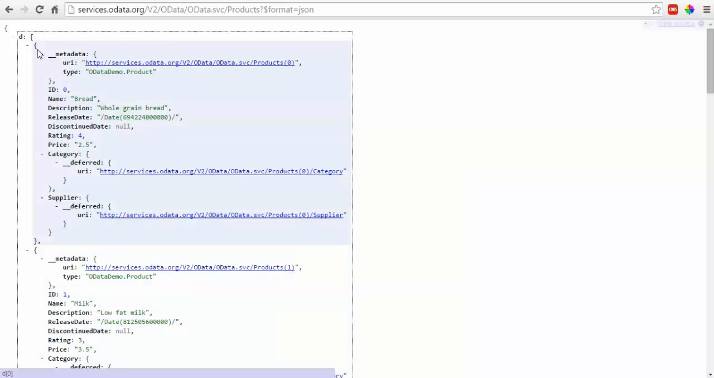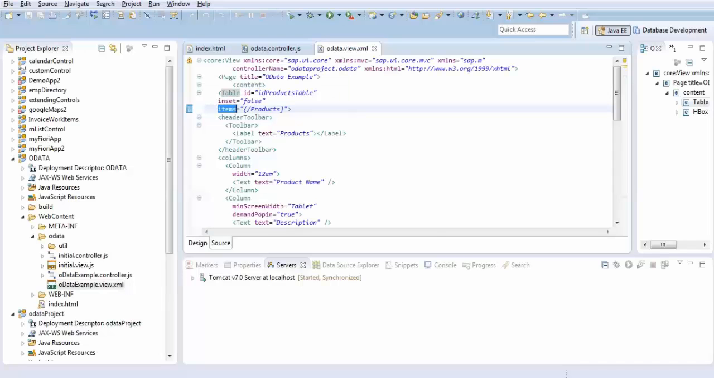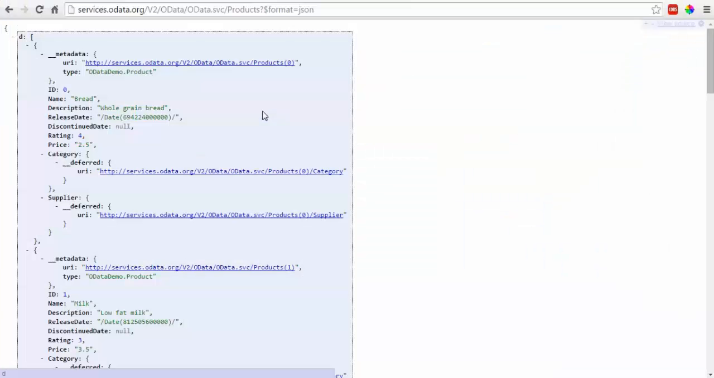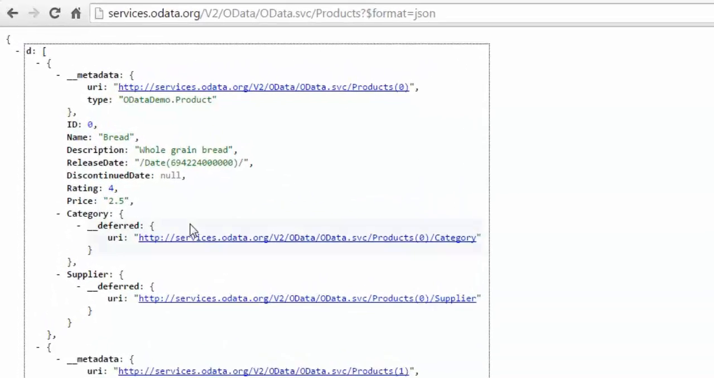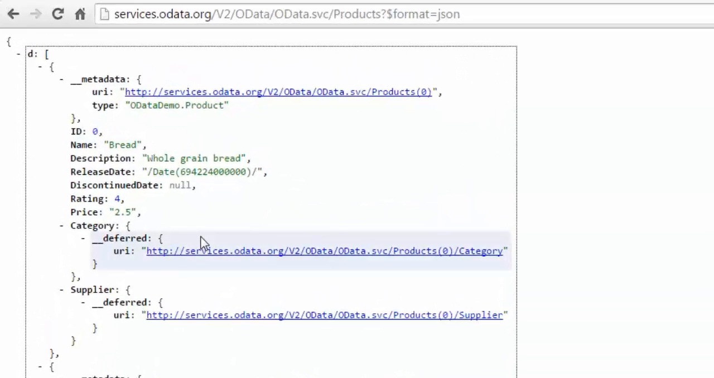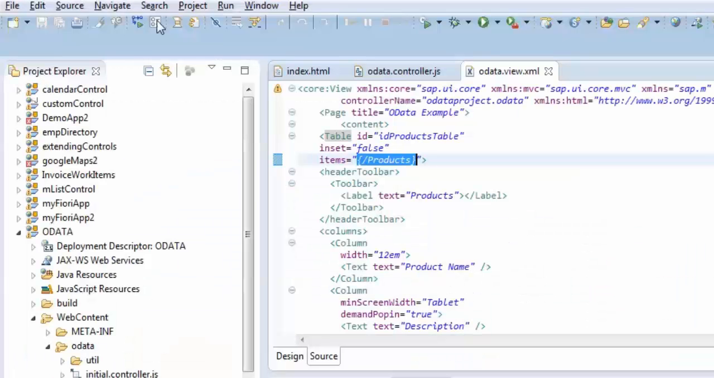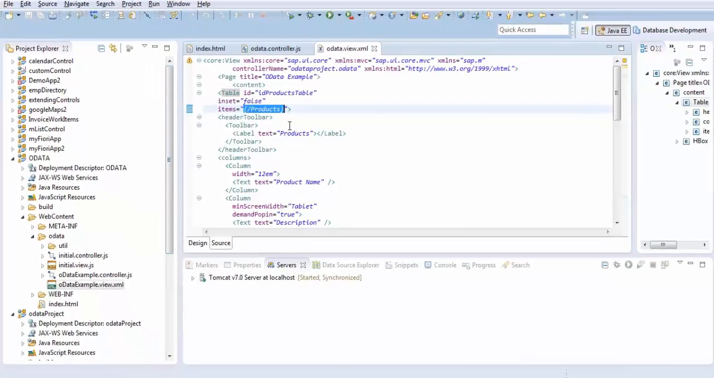First, initially we have to read this D, and we have ID, name, description, release date, discontinued date, rating, and price. So what are the things I'm going to display now? We'll see that. Don't worry about these items. As of now, items are a list of items we can display. If you want to repeat, there is a D there, right? Here D has multiple rows. If you want to repeat this, that time we use slash and entity set, right? So D is an entity set. Similarly, I have something called products as entity set. What I have written, we'll see that.